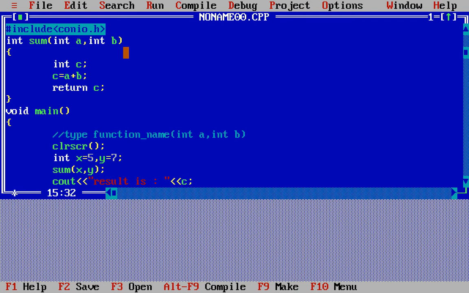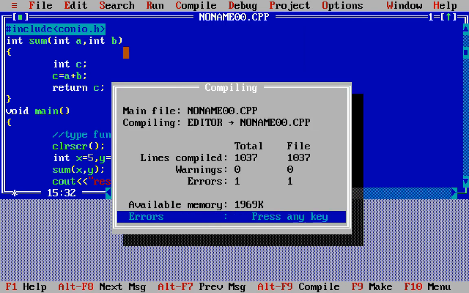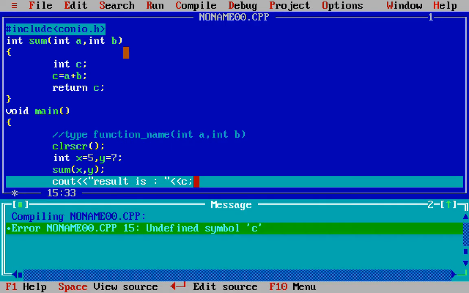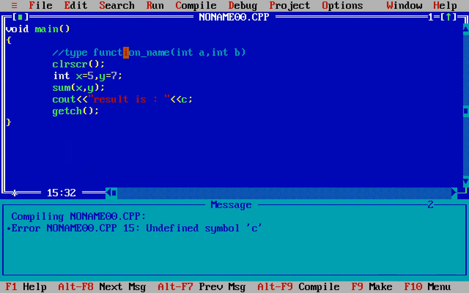So see, will it work? Let's try, because I already told you this is hit and trial. So let's compile this code. It is showing one error, undefined symbol c. So what is this? We cannot use any c here, so we can just directly give it sum of x and y. Now will it work?